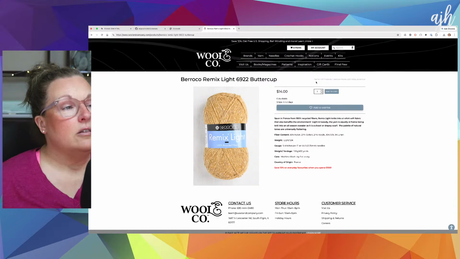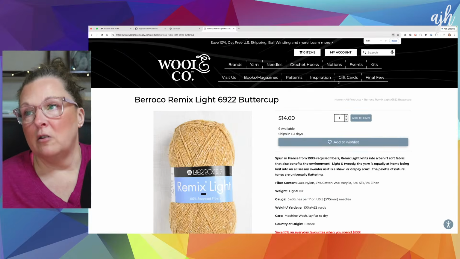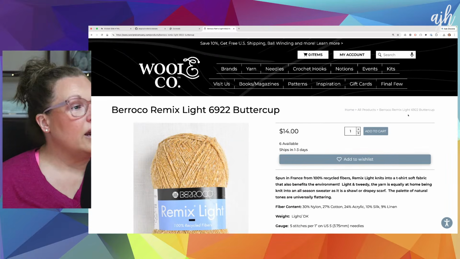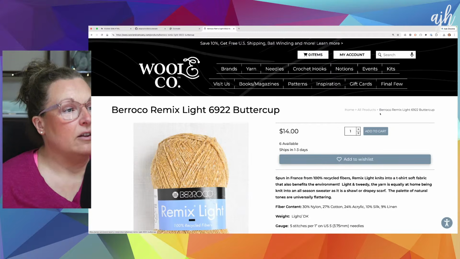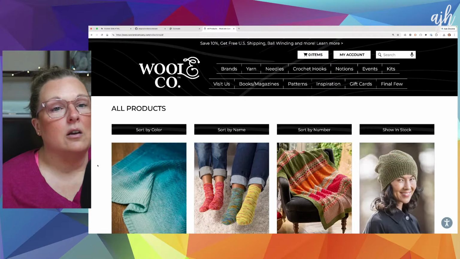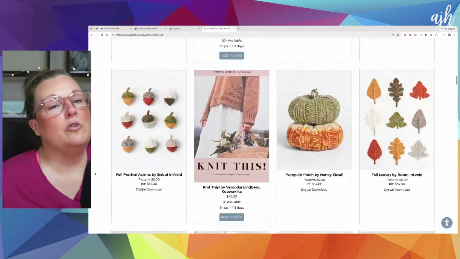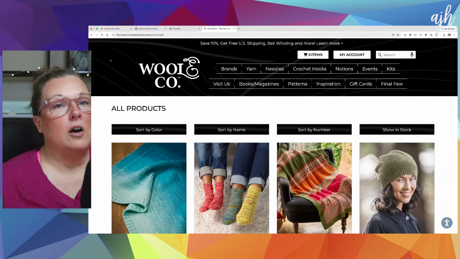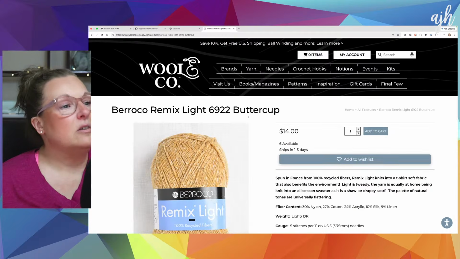And then look at the breadcrumbs here. I'll make this a little bit bigger. So let's say I want to go back to all of the Remix Light, and I go back in the breadcrumbs to all products. You don't go back to the Remix Light page, you go back to this huge, literally all products. So the breadcrumbs are completely worthless.